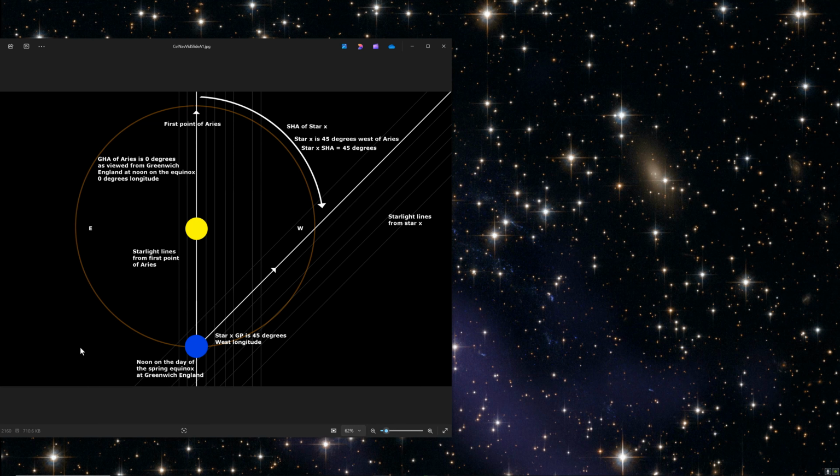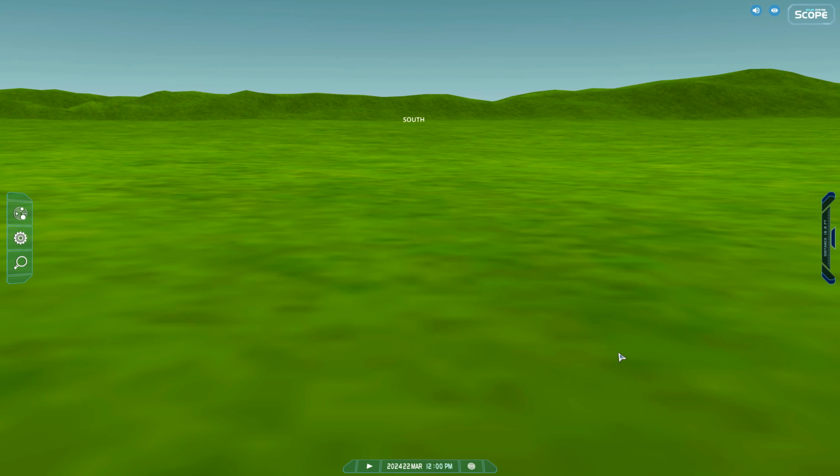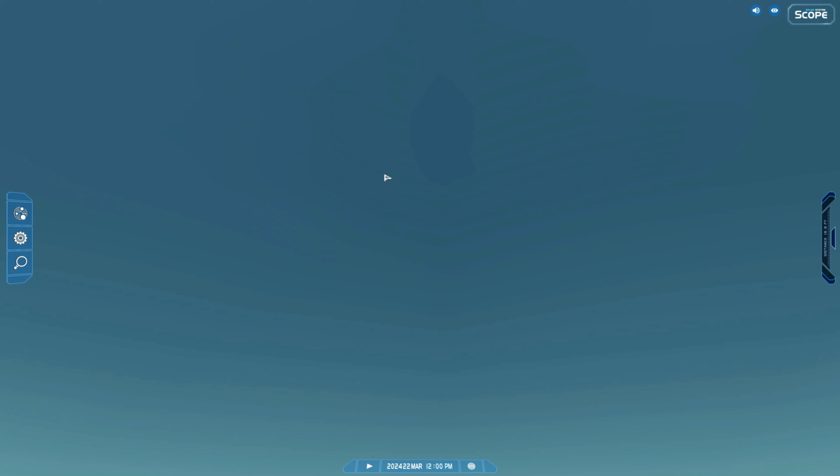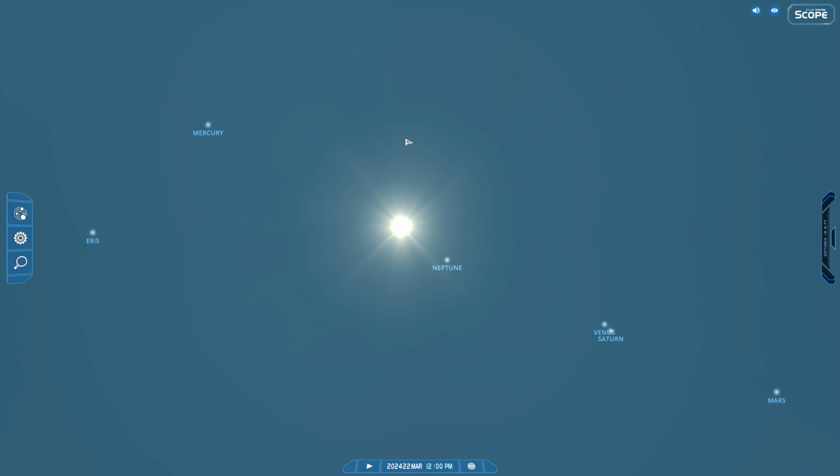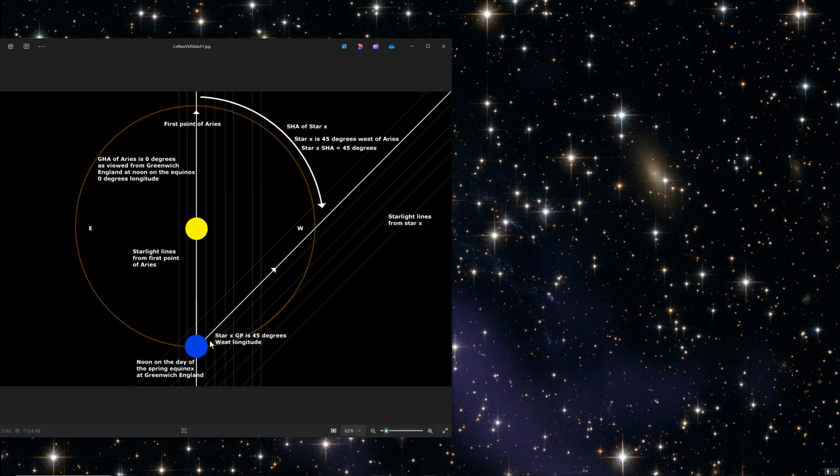So on this day at noon GMT, if you were standing on the equator and on the prime meridian, you would be standing at the GP of the Sun, with the Sun directly over your head, as well as also standing at the GP of the first point of Aries. The westward progression of the GHA of Aries is a consequence of Earth's rotation on its axis, as well as its yearly orbit around the Sun.